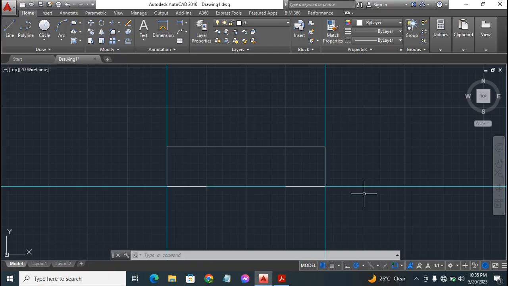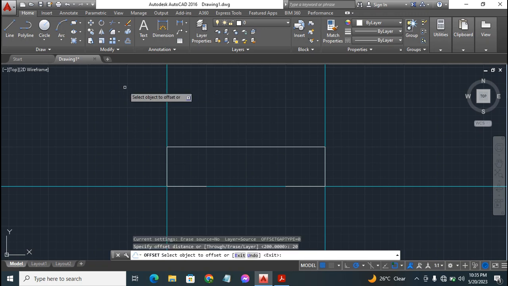Back to CAD. Alright, next up, we are going to offset this. Go to modify ribbon, click offset, type in distance of 20, then press enter on your keyboard. Now we'll click on the lines we want to offset. We want to offset this line, and we also want to offset this line.